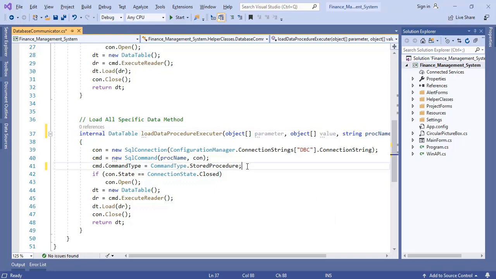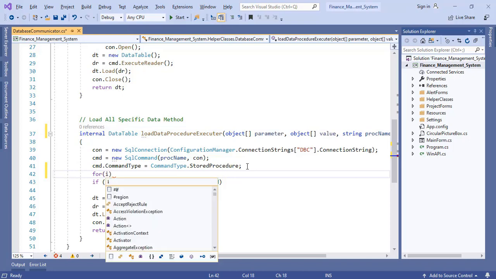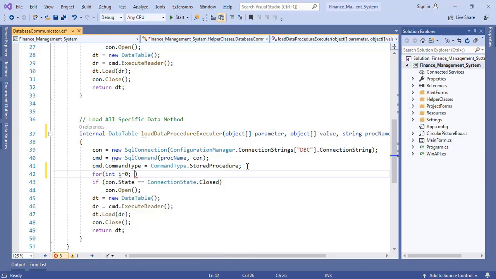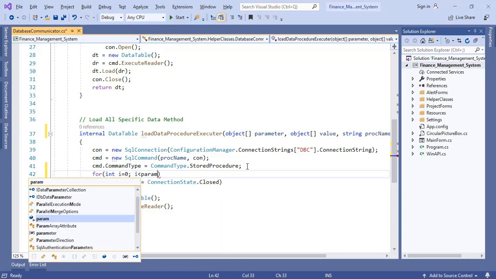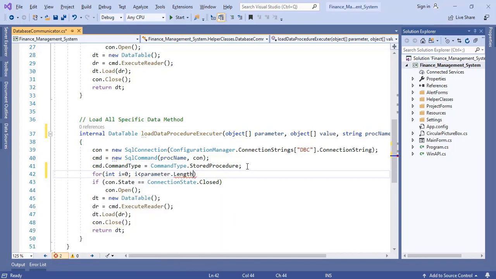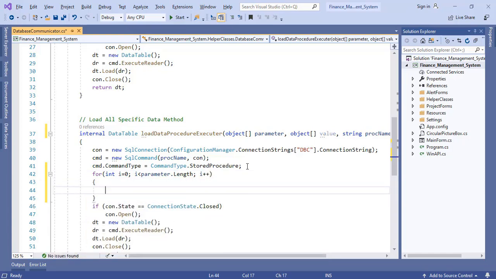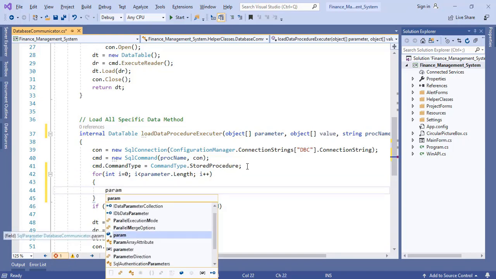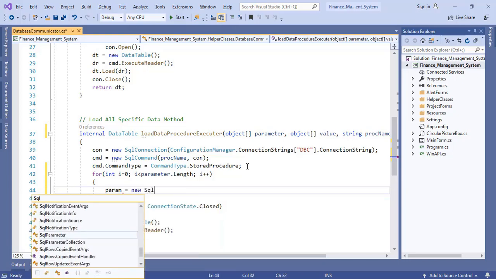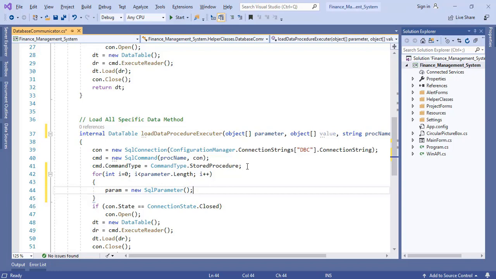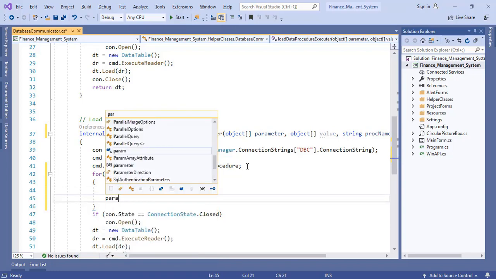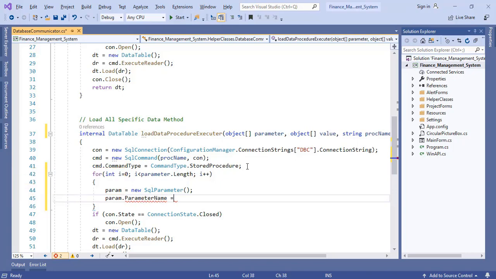Okay, thereafter we want to add loop statement here. Simple. For example, for int I equals 0, I less than parameter dot length, I plus plus. Okay, this loop executes repeatedly from parameter 1 to parameter length. Thereafter we want to create object from parameter class. Simple. Param equal new SQL parameter. Okay, first here we want to specify parameter name. Simple. Param dot parameter name equal parameter of I dot string.